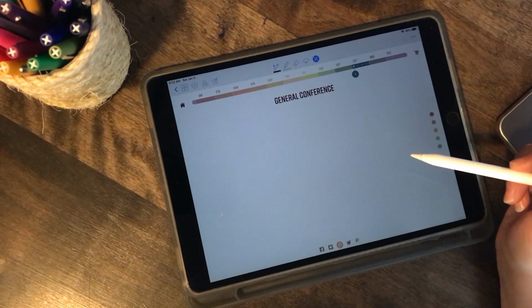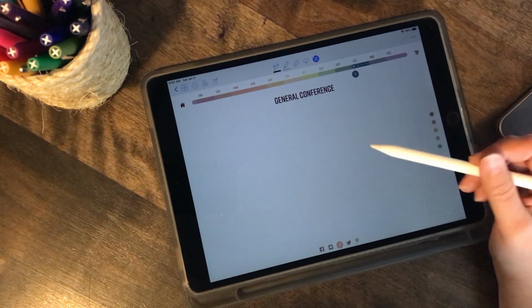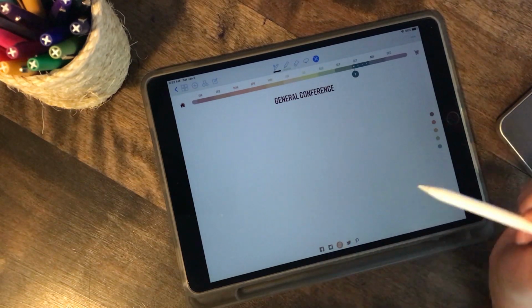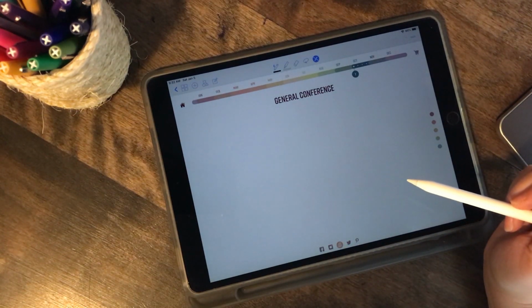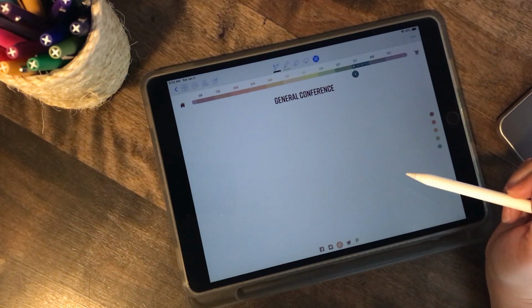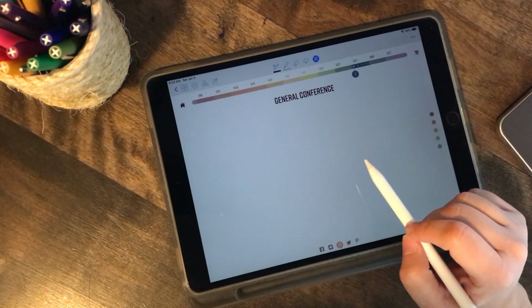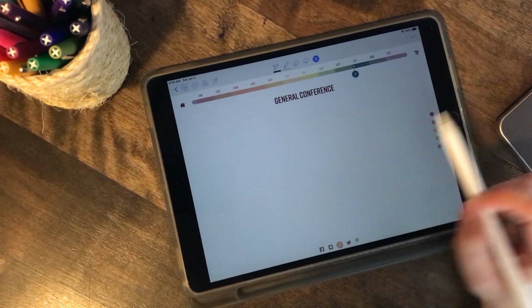When we get closer to General Conference, we'll also have digital stickers in our shop that you can add to take notes with General Conference. That's actually what got us started, is our kids fell in love with the stickers that we made for General Conference. So I think you'll like those a lot.